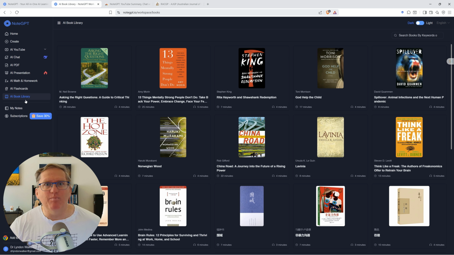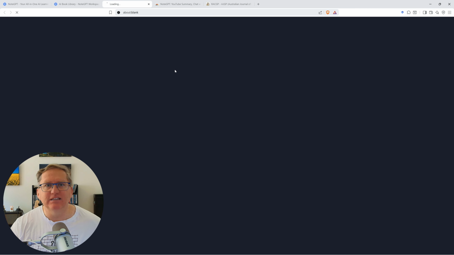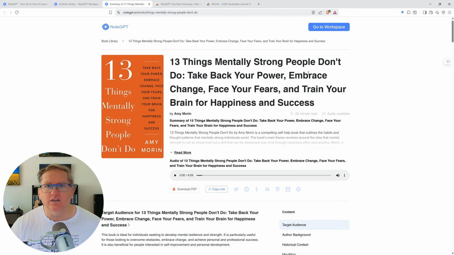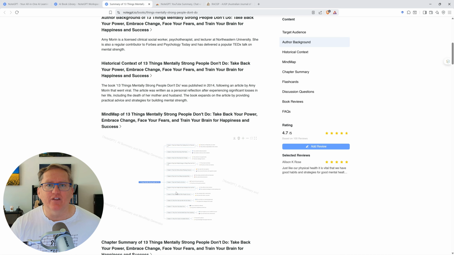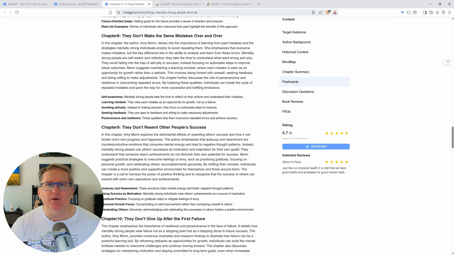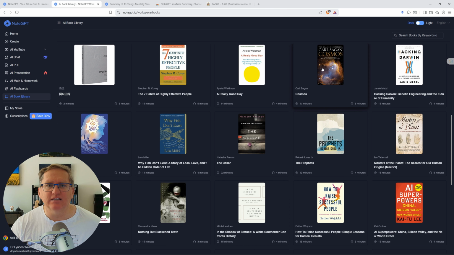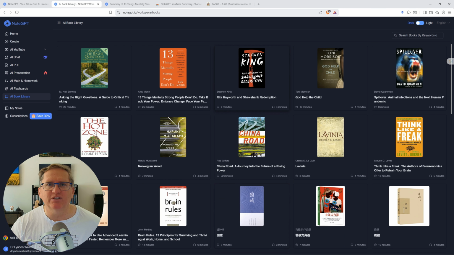Last up, we've got the AI book library. They have brought together a whole lot of different summaries of different books. And so you can see here we've got both fiction and non-fiction. If we click on one of these, it'll bring up a new tab. It's got the summary. It's got the podcast sitting here for us to listen to. We can download all of the content as a PDF. If we go down a little bit further, we can see the mind map diagram, and then it's got the chapter by chapter breakdown. We can see that there is quite a reasonable summary of books there, and we can also search these books by keywords.